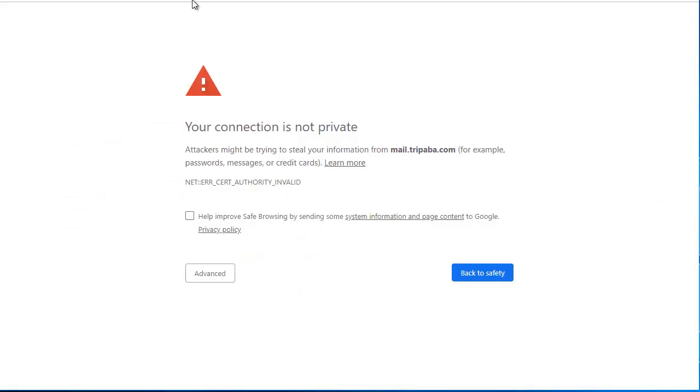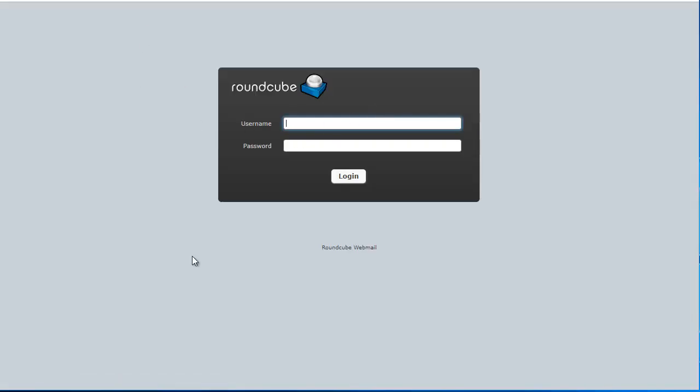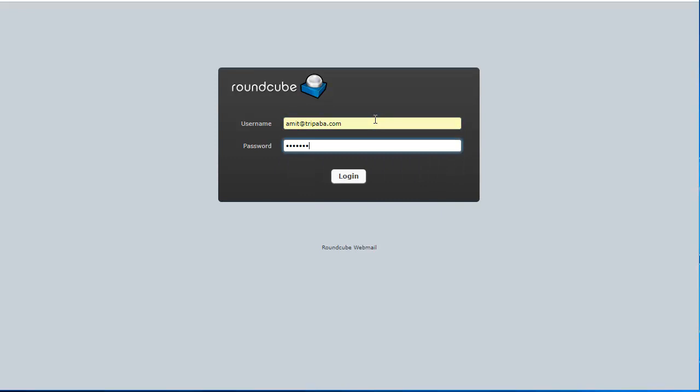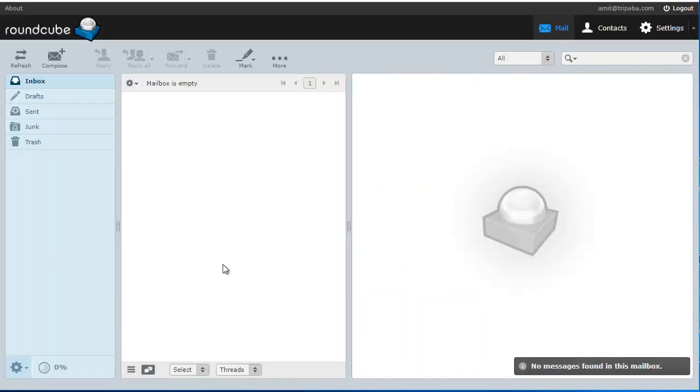Now we can go ahead and log into our /mail URL, which also presents us with the self-signed certificate. But because we already accepted here, it's just logged in. When I refresh the page, let me go ahead and log in there. This is our inbox. Cool, nice webmail.